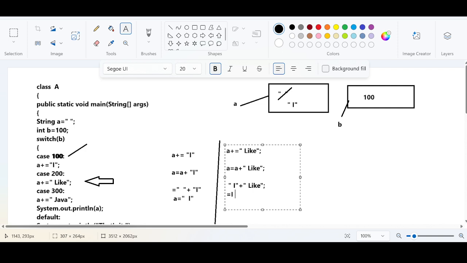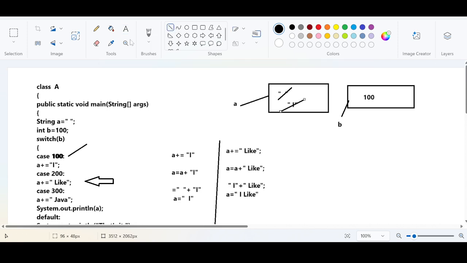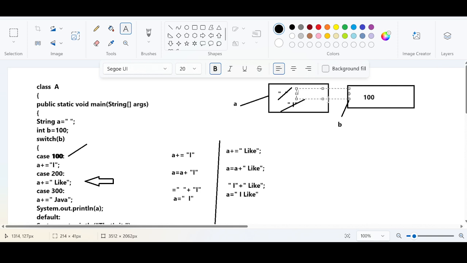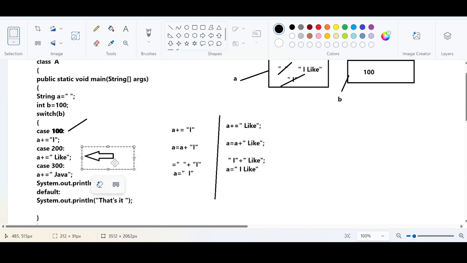Space I like. This I like is going to get assigned to the variable A once again. Okay, let me copy this. Now this becomes what? This becomes I like. And again, you're not printing anything and there is no break statement.